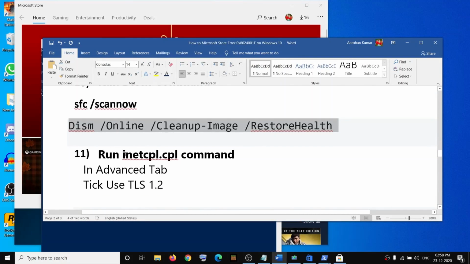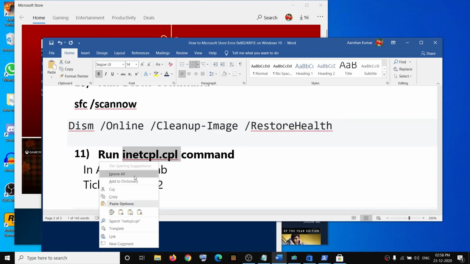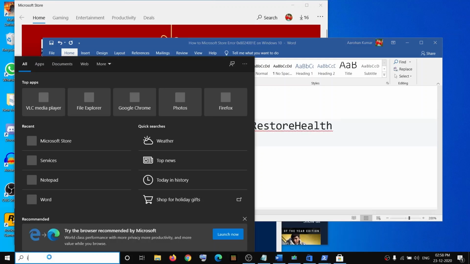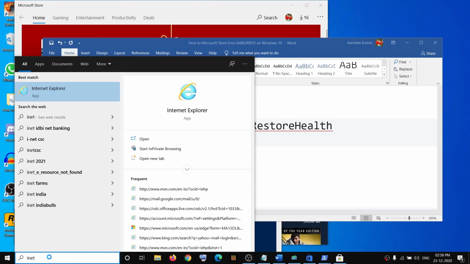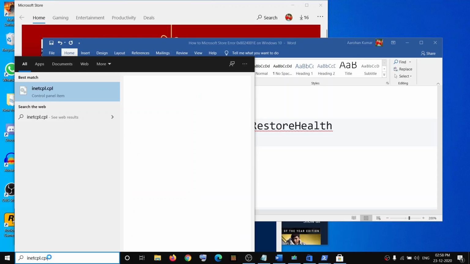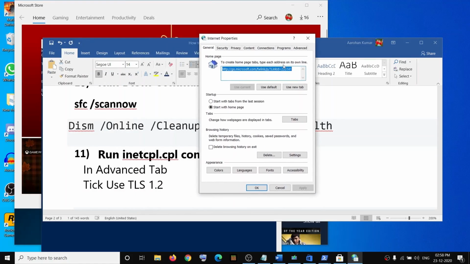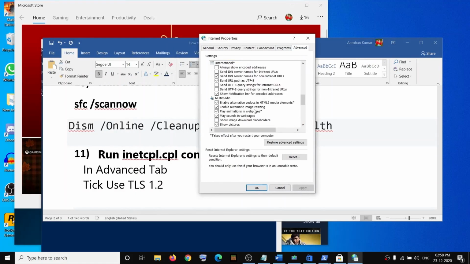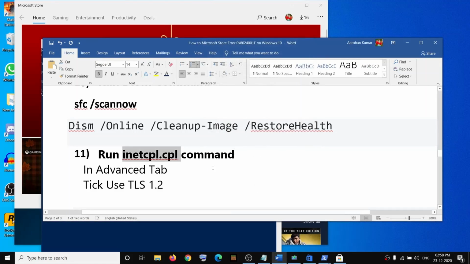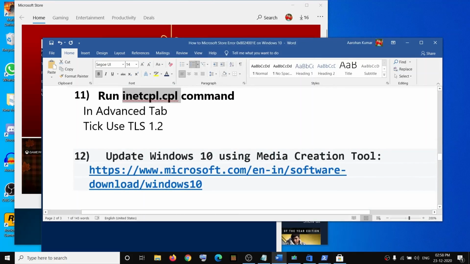Then the next step is to run inetcpl.cpl command. So you can go ahead and type in inetcpl.cpl and then click on inetcpl.cpl. Now go to the advanced tab and scroll down and make sure use TLS 1.0, 1.1, 1.2, 1.3, especially 1.2 is checked over here. If this is unchecked, check it over here and then click on apply, OK, and then use store.